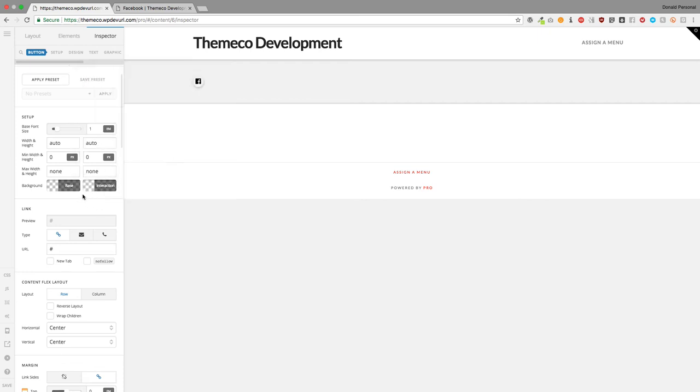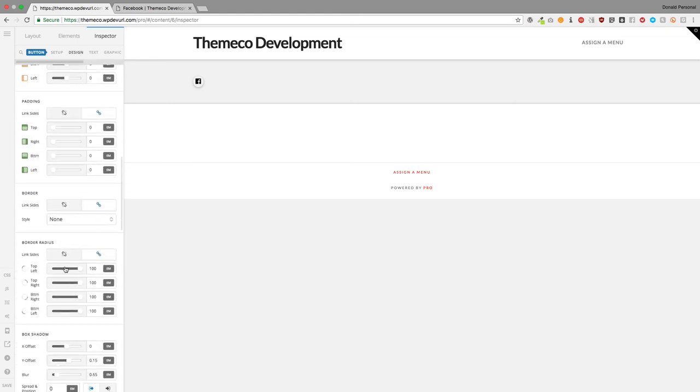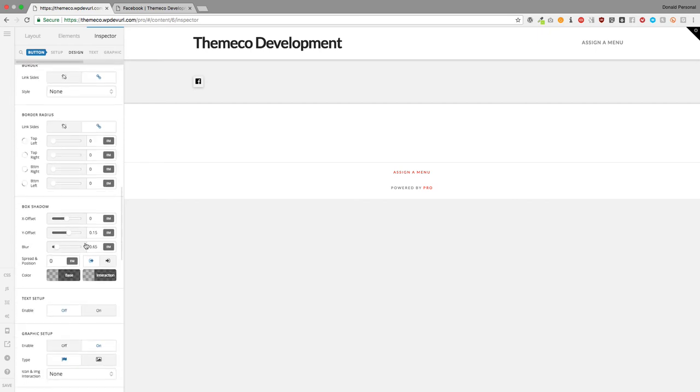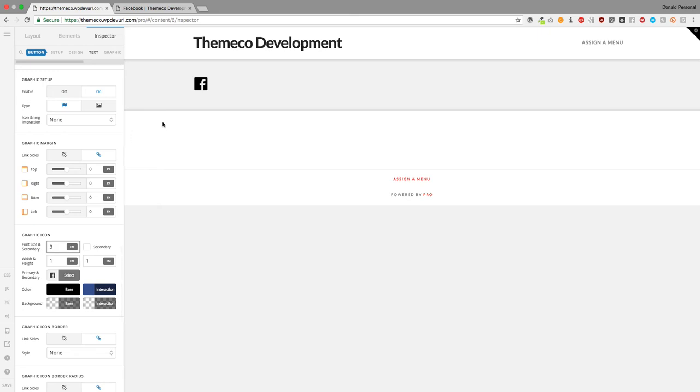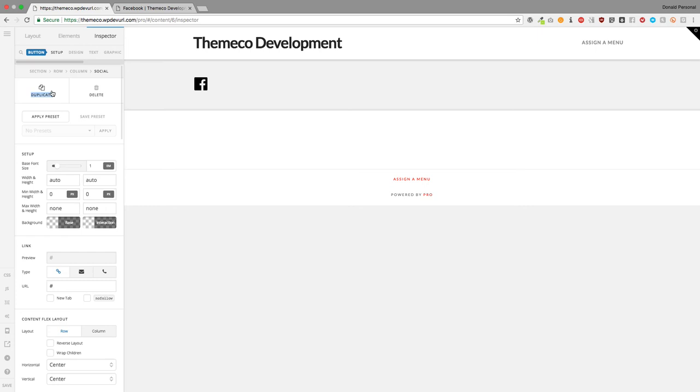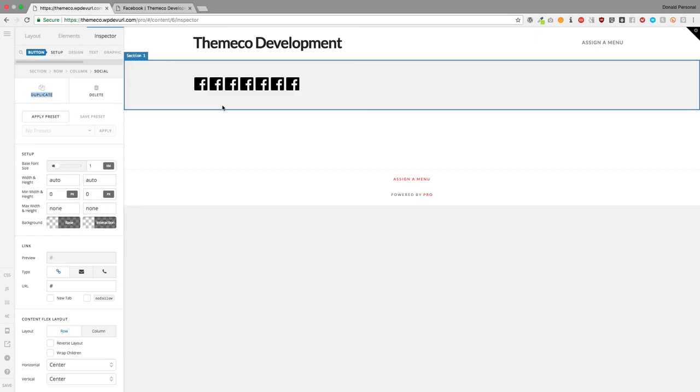Take off all of your backgrounds, things like that. You can have a link here. Let's go back to the border radius, turn that off. Turn off the box shadow, and you basically have an icon. Turn off all your padding so that you just have your simple icon right here. You can make this 3, so you can make this a big icon if you want. And you can add as many as you want, so you can just duplicate whatever you have and you'll have them all show up here.